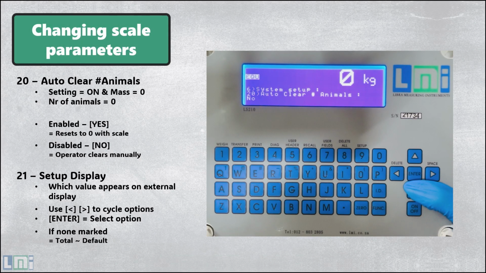Setting 20 controls if the number of animals is reset automatically. When enabled, set to yes, and the mass reads 0, the animal count will reset to 0. When disabled, set to no, the operator must clear or change the count manually.